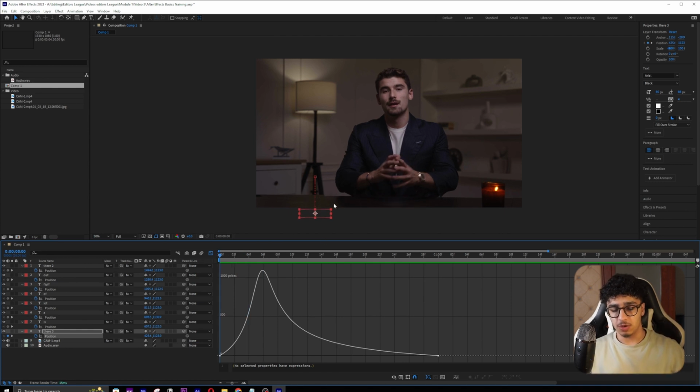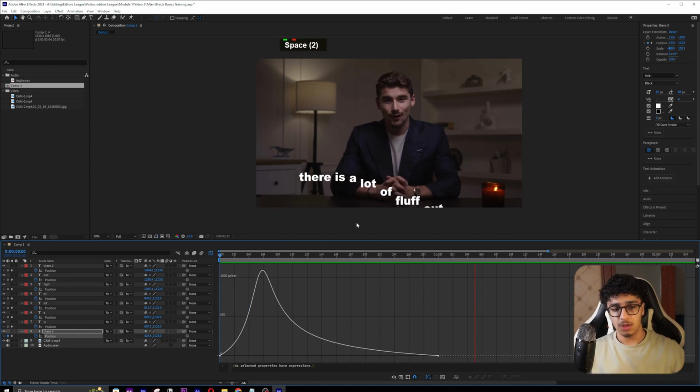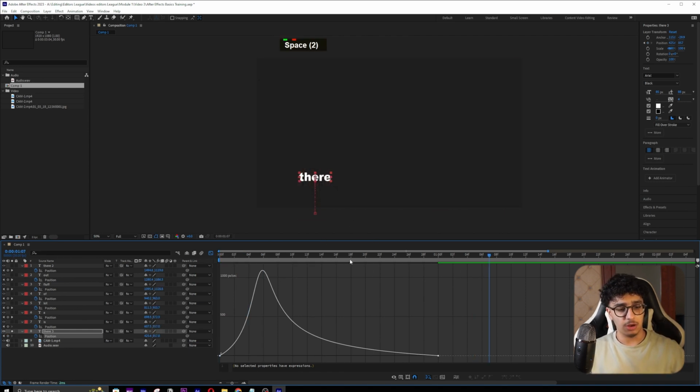So let me just play it so you can see it. Can you see? I'm going to solo the layer. It starts slow, goes all the way fast, and then slows down. You can see at this point it's very slow, but at this point it's very fast. I just play 0.05 seconds and it's going very fast. So this is actually the graph that we're going for.